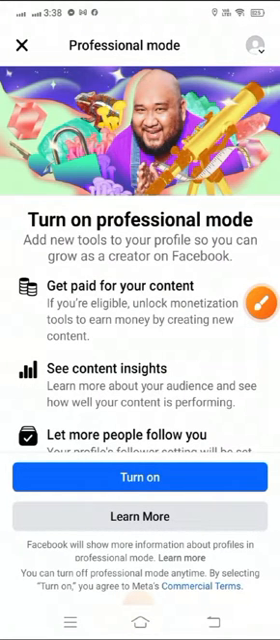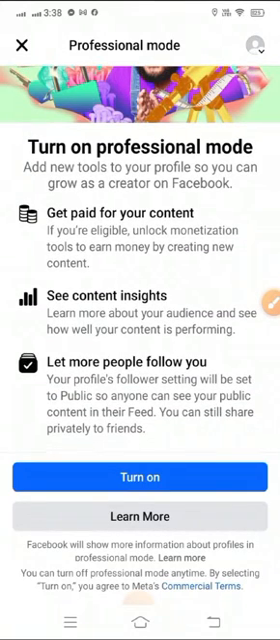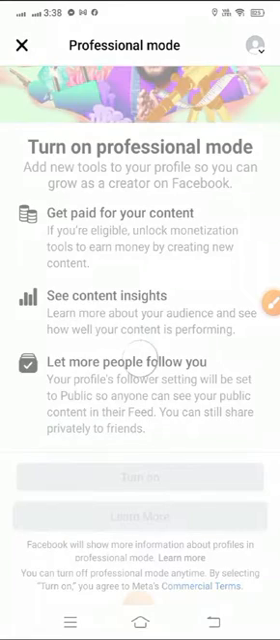Now you can see your professional mode. So here you can get paid for your content. You can see your content inside and let more people follow you. So turn on this mode, click on turn on.